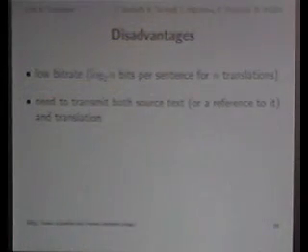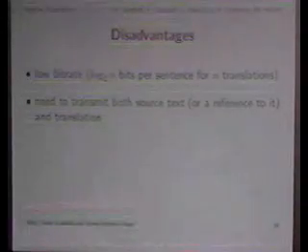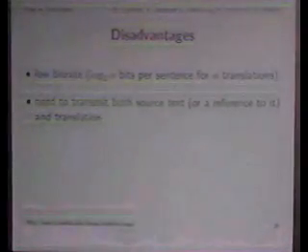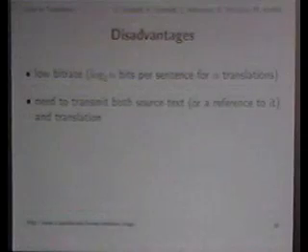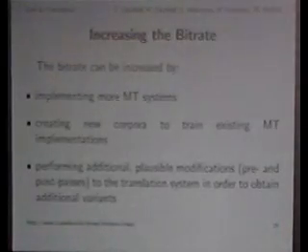Well, the bitrate is still not really high, right? It's one of the big disadvantages of this: text is always very verbose compared to, say, binary data like images. And as I said multiple times before, we need to transmit both the source text, or some reference at least to it, and the translation for the decoder to work. Well, let's try to address these two issues.